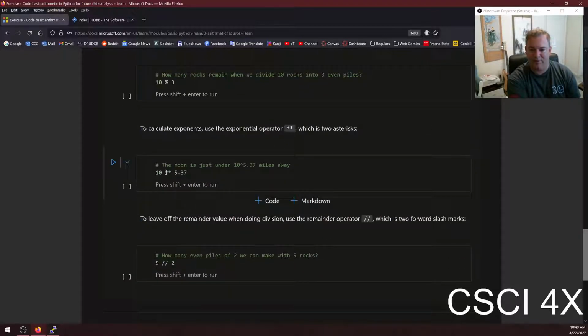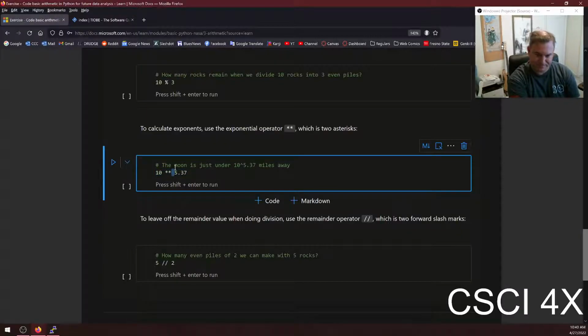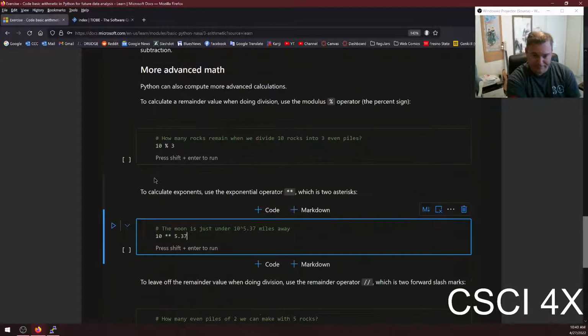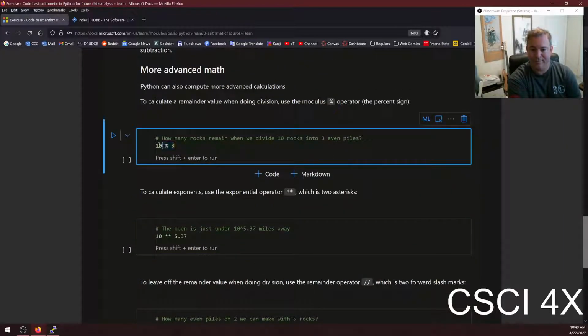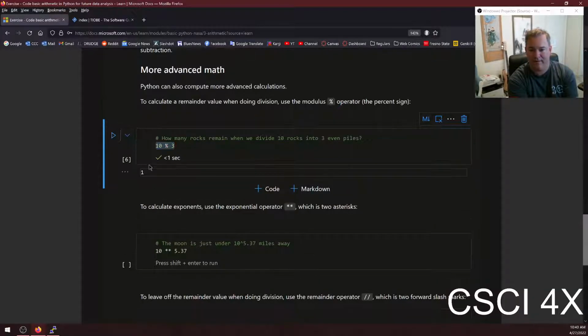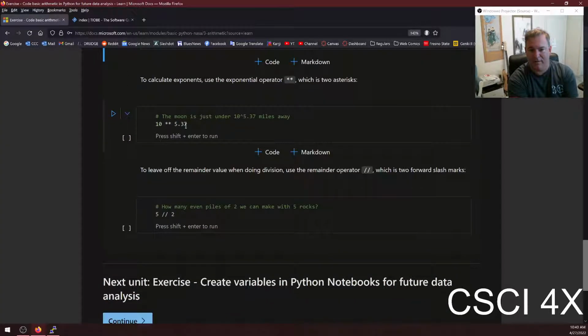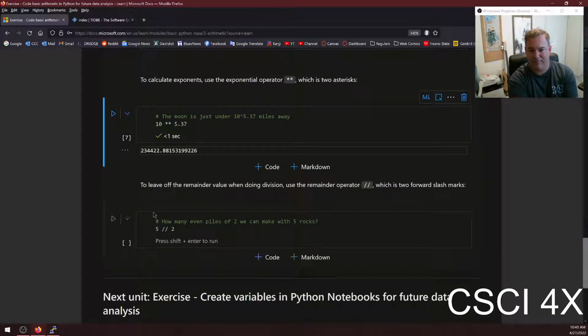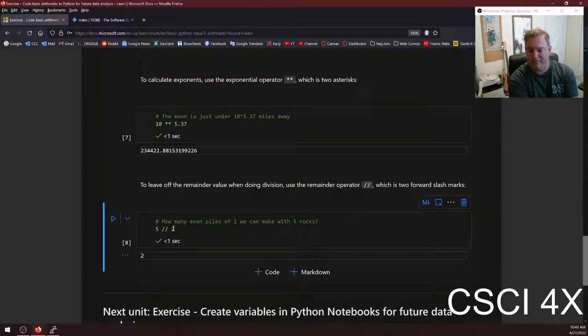This is exponentiation, double stars, double multiply is 10 to the 5th power. And then this is integer division here with the double slash is integer division. So 5 divided by 2 is 2 with a remainder of 1. And this gives you the remainder. So 10 divided by 3 has a remainder of 1. So we run that, you'll see that it gives an answer of 1. 10 to the 5th power is 10 to the 5. 5 divided by 2 is 2. And so you just run the code here.